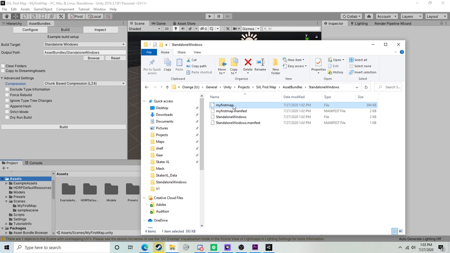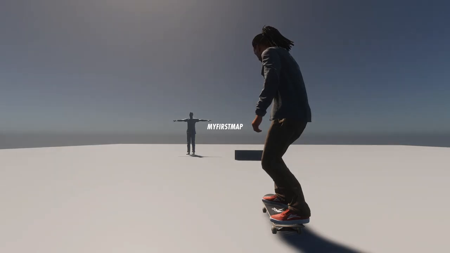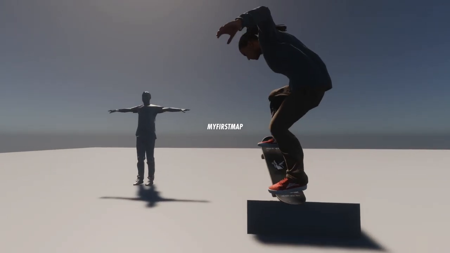We can now just drag this file. Make sure to grab the file that's titled your map name and is type file, not the manifests. It's also going to be the only one that is over 2 kilobytes. We can drag this to our maps folder, and it is now playable in-game. And we now have a skatable map in Skater XL.